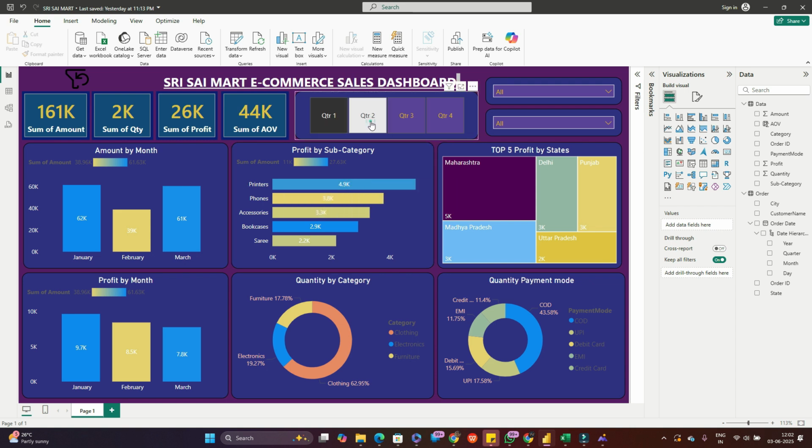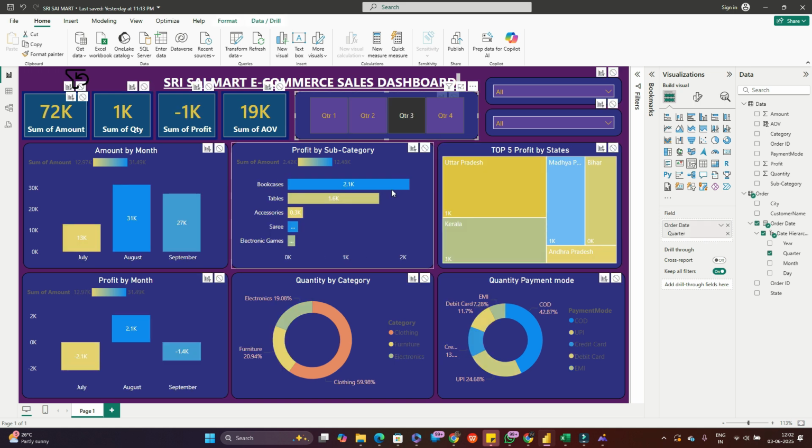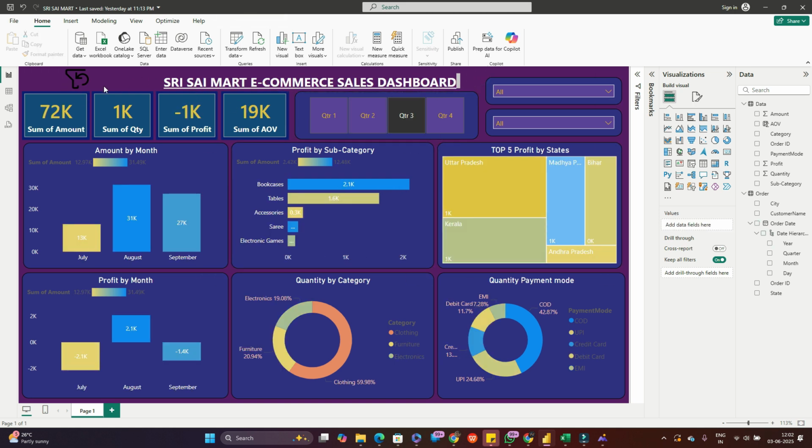If I talk about Q2, there are other things, where we have done the amount of 87k and the sum of quantity is 1k, sum of profit is 882 and 24k as average. So you can see clearly the details, and based on this, they can increase the material, they can increase the supplies, they can increase the store capacity, all these things.